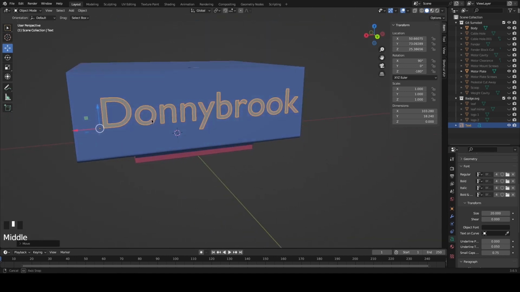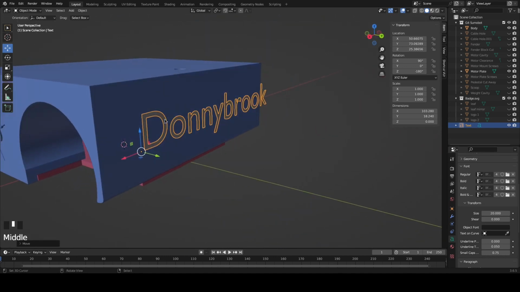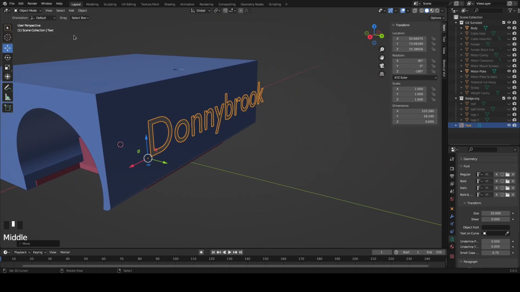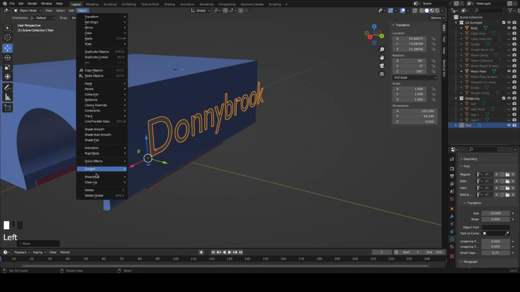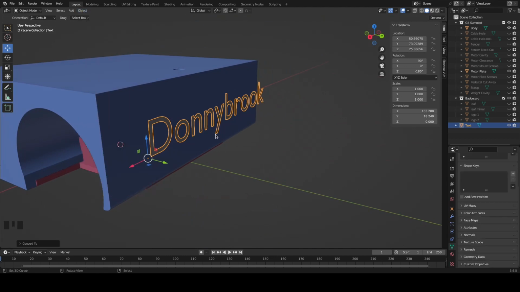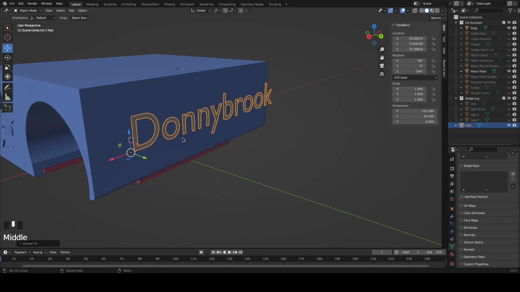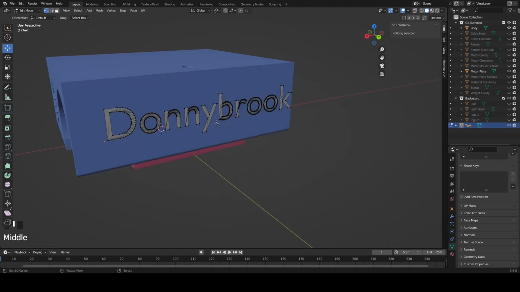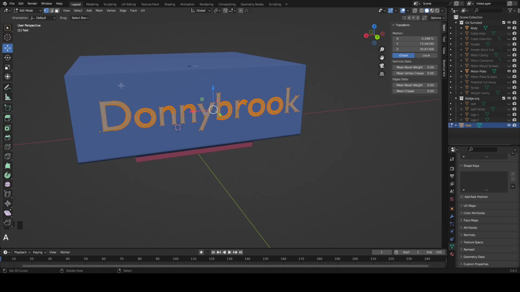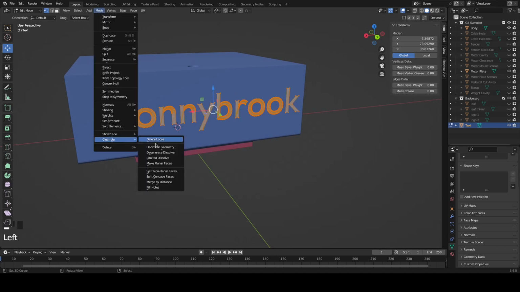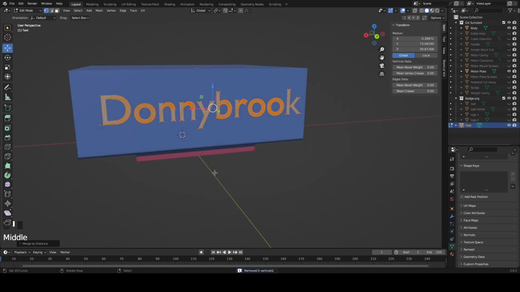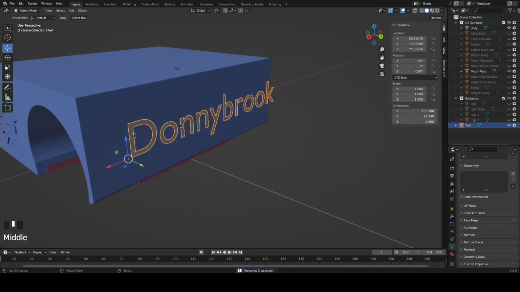Now that we have it here, though, this is still just a curve. We need to convert this into a mesh. So go up to Object, Convert to Mesh. When we tab into Edit Mode and look at it, we want to make sure we don't have any extra vertices. Select them under Mesh, go to Cleanup, and make sure that we don't have any extra vertices. We don't. Now we can extrude this.